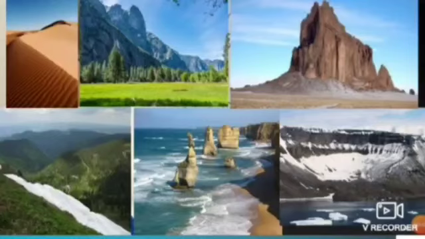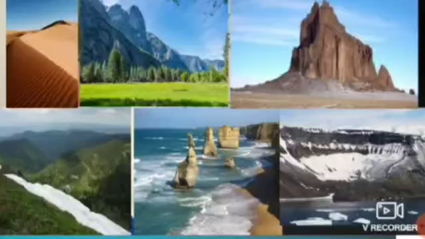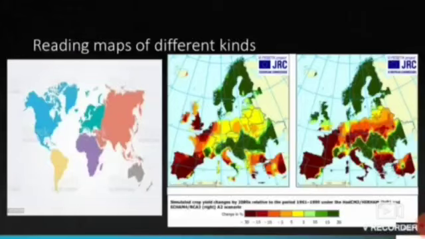In this world, there are different landforms like mountains, rivers, desert, forest, snow-covered regions, etc. To study and understand all these things along with the density and population of a particular area, we need the help of maps. Yes, today our lesson name is Reading Maps of Different Kinds.